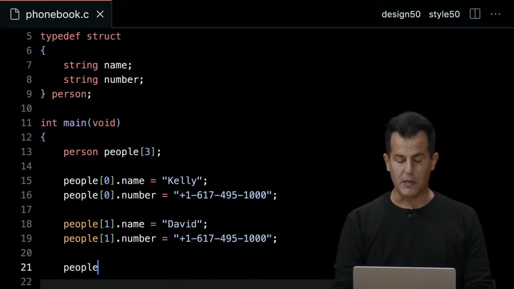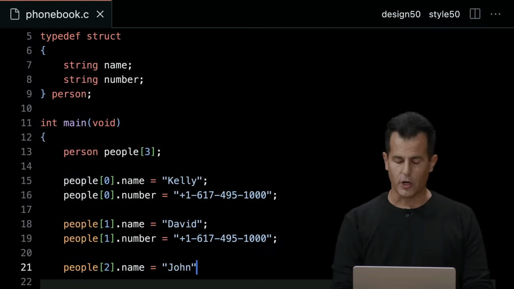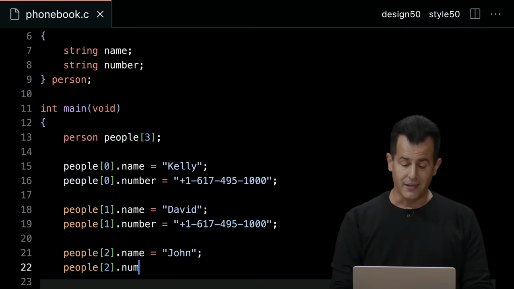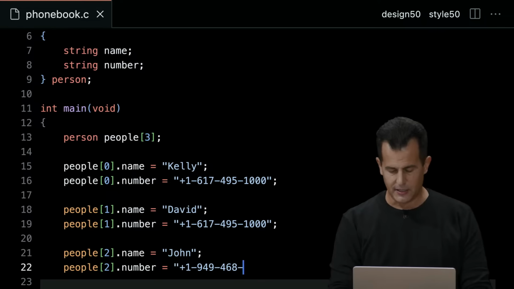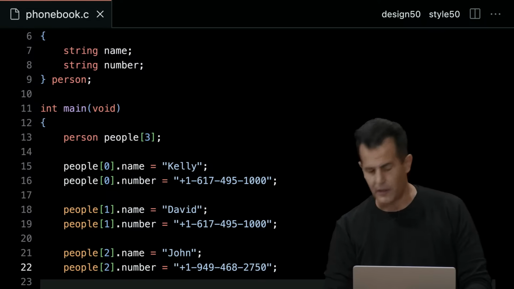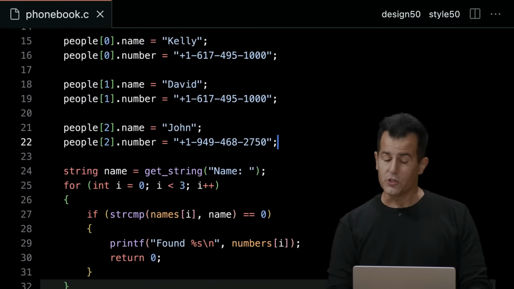And then lastly, people bracket 2 dot name equals, quote unquote, John for John Harvard. People bracket 2 dot number equals +1 949 468 2750 in this case. And now the rest of the code is almost the same.